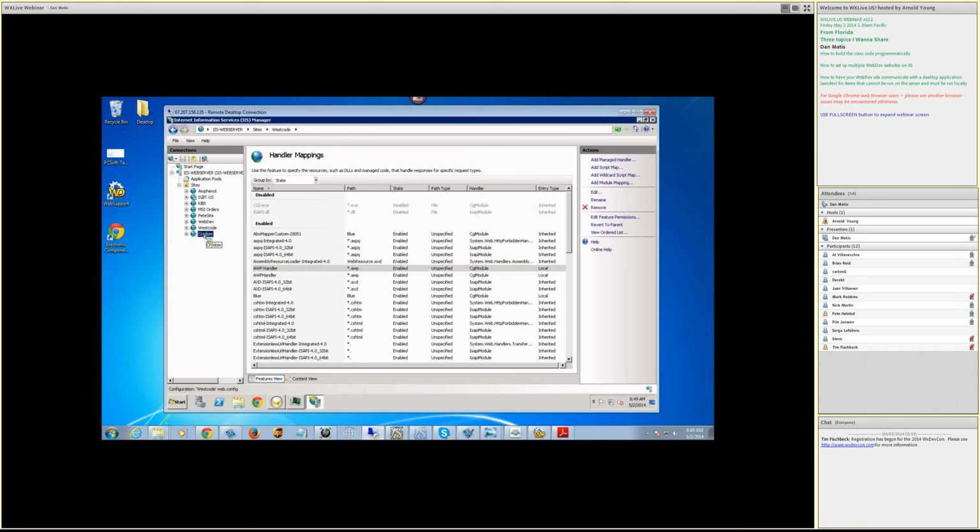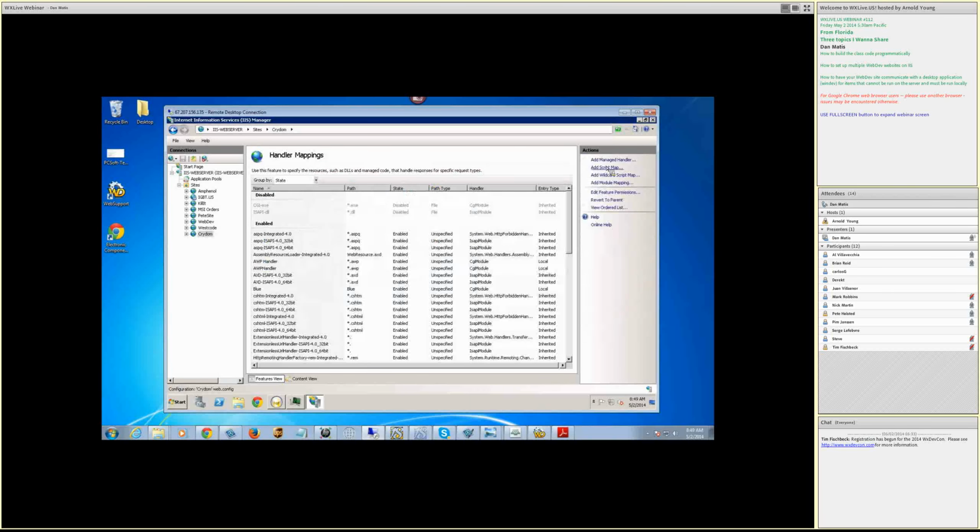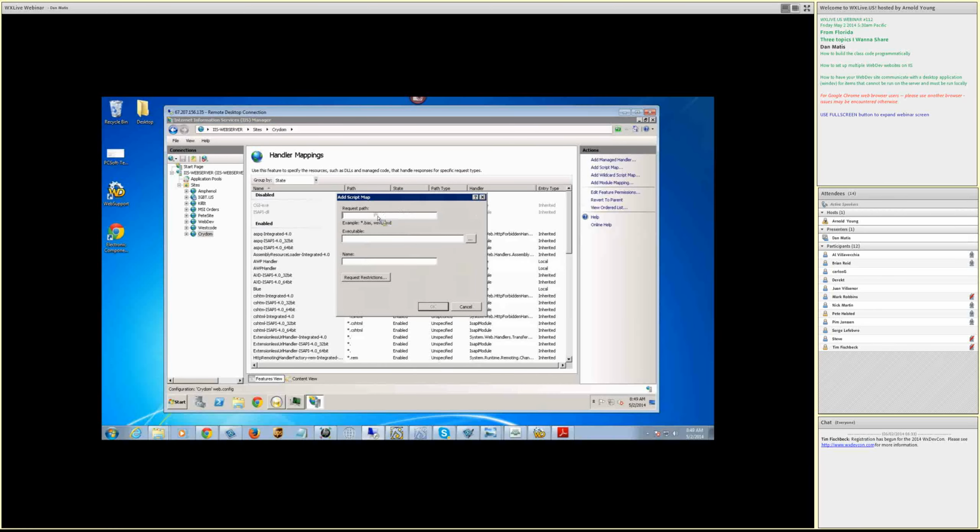WebDev. So going back here, I go into my handler mappings. I would say add script manager, star.awp, the executable that's going to handle it, and you can give it the name. I'll just give you a different one. Okay, now when this question comes up, again, don't know why, but I found in the help somewhere, the answer is no.